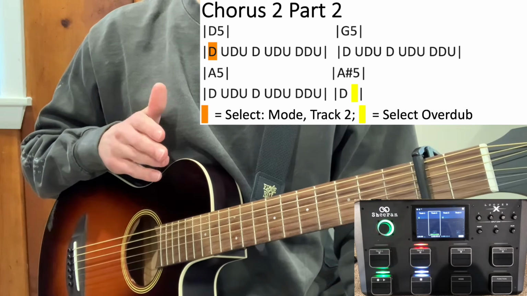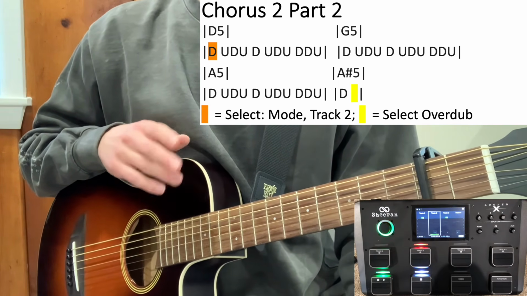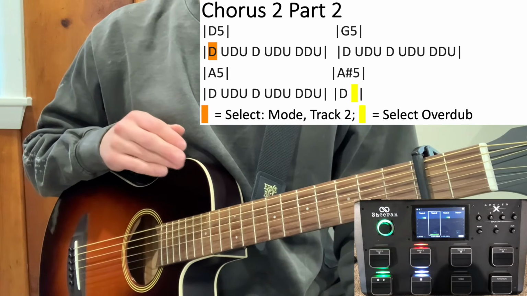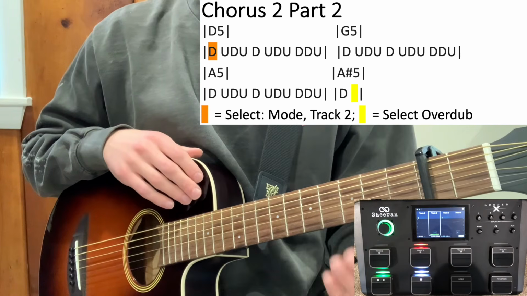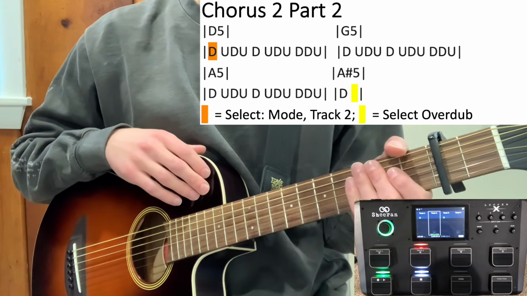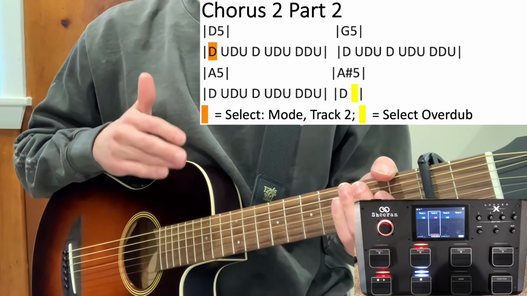All right, so you take your looper out of mute mode, you put the looper onto whatever track you're recording your vocals in, you're playing your D5, your G5, your A5, you'd play the down strum on the A sharp 5, and after that you're going to want to quickly mute your guitar, because then what you're going to do is put your looper back into overdub mode to get ready for the bridge.